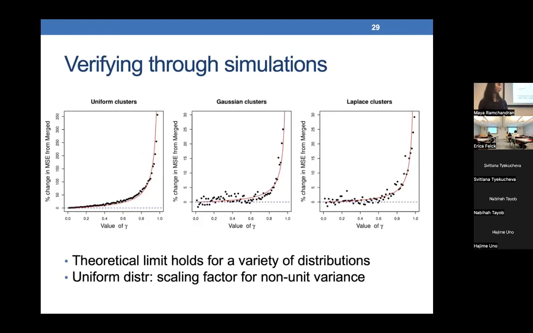So we want to verify through simulations that the limit that we just derived holds up. And so we considered 3 different distributional paradigms. The first is looking at uniform clusters, the second at Gaussian distributed clusters, and the third at Laplacian distributed clusters. And we see the theoretical limit is shown in red, and the simulations are shown by the points. And we see that the limit is fairly close to what we see in simulations across these different distributions as we vary that parameter gamma from its limits, from 0 to 1.